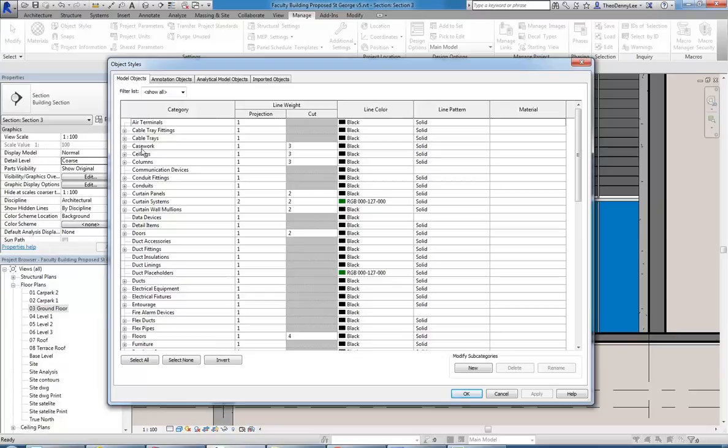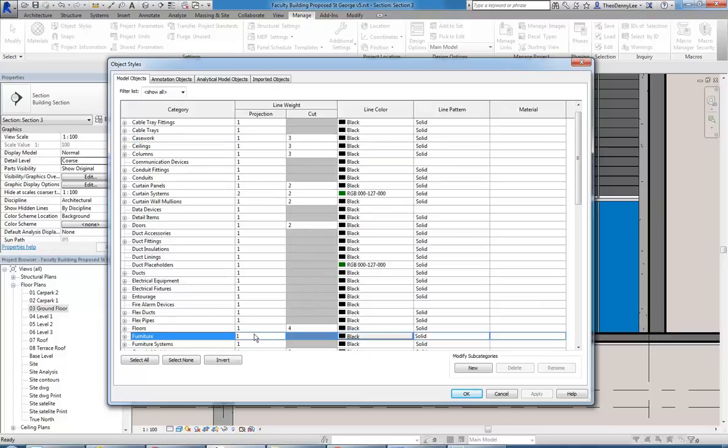And so there you have all the different display options for those different categories, and there you can see that casework has an option for projection. Most of the projections are just set to pen number 1, and then it's got an option for cut. But furniture has an option for projection but no option for cut. So it just uses the line weight for projection in every view.